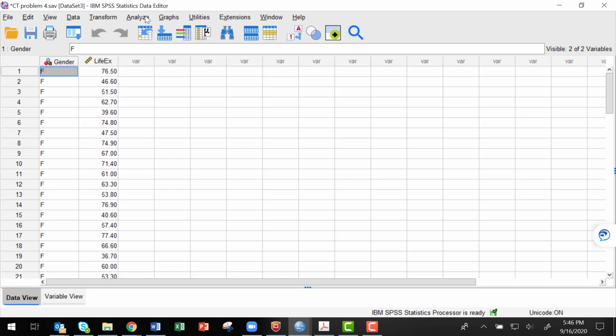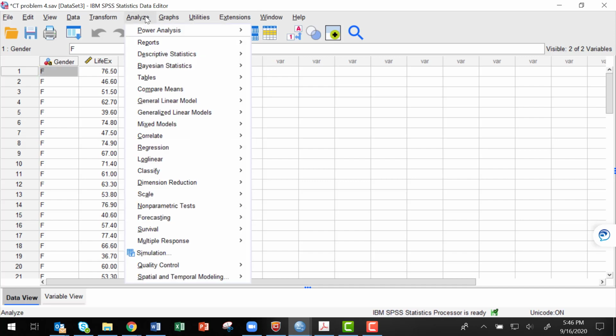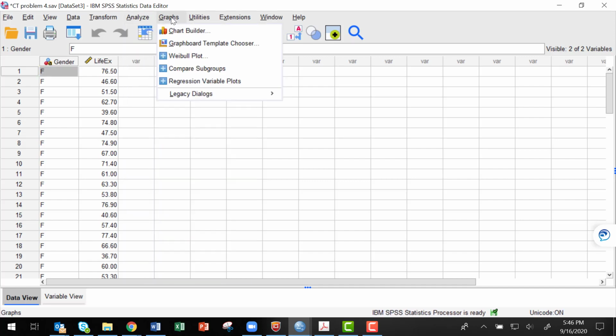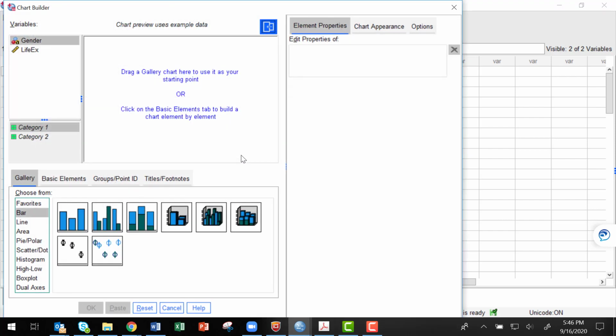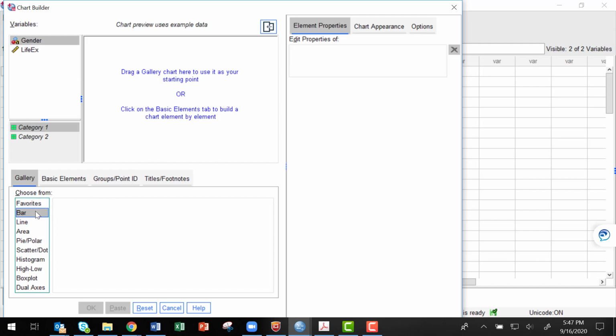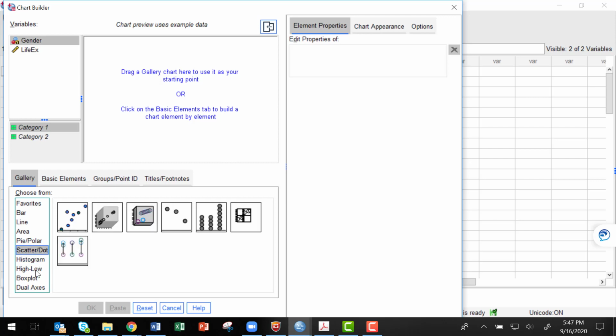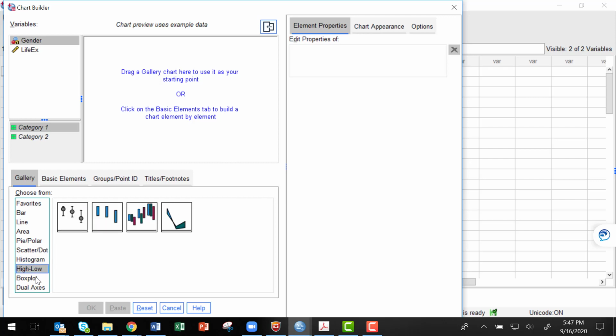So now I'd like to do a box plot. So I'm going to go into graphs, chart builder. Okay, and it pops up this warning, just say okay to define my chart. And so there are all different kinds here: favorites, bar, line, area, histogram, scatter, dot plot, high, low, box plot.